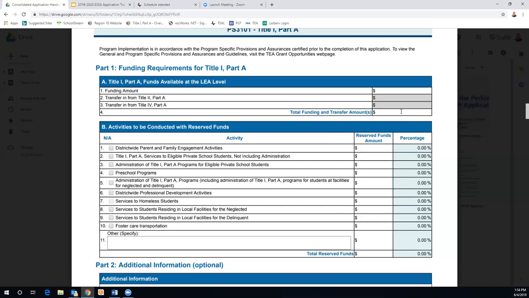One other kind of side note with this, the way the application is rolling this year, let's say I transferred in $499,000, so my line four had $499,000, that was my total allocation. When reallocation occurs later on this year, if I get an extra $1,000 in my Title I, and I am now sitting at $500,000 in my Title I Part A, you are required to operate a district-wide parent and family engagement activity program. So just be aware of that. Be strategic with if you're transferring in funding, how much you're transferring in, okay?